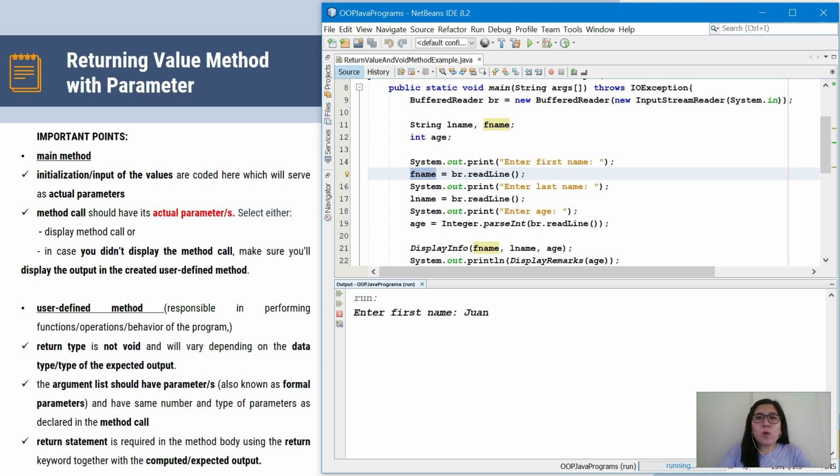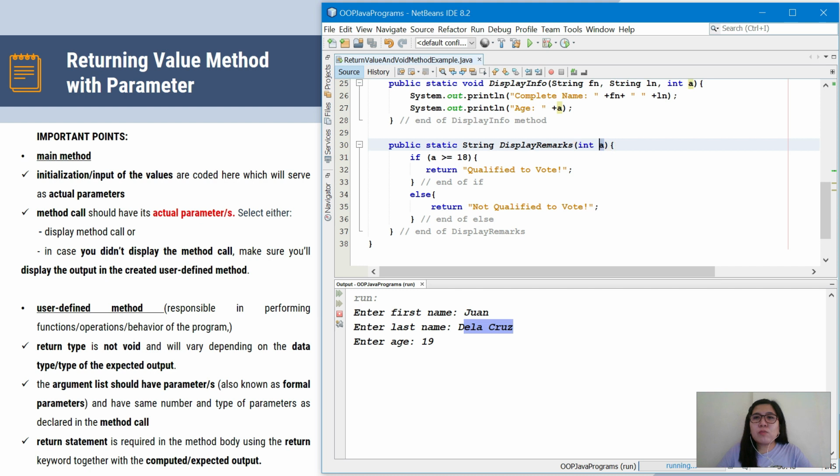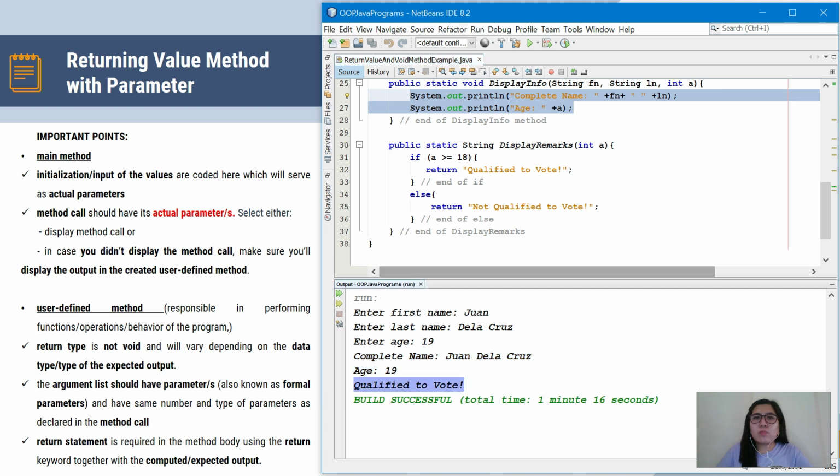So, ayan na. Sample 1. Last name, De La Cruz. Enter age. Example 19. Then, ang mangyayari na, di-display niya yung complete name kasi ito muna magkakaroon ng method called fname to fn, lname to ln, age to a. Di-display na yung fn and ln na Juan de la Cruz and then the age. Then after that, kukunin naman niya tong displayRemarks and ipapasa niya yung value ng age and i-identify if qualified to vote or not. Okay. So, dini-display na niya yung complete name, age 19, and then qualified to vote because 19 is greater than or equal to 18.